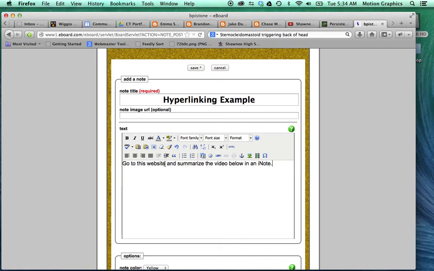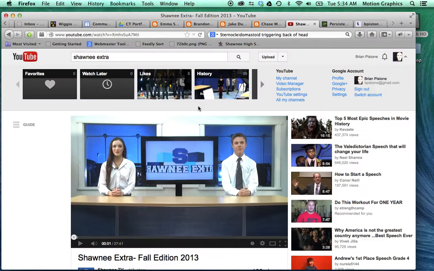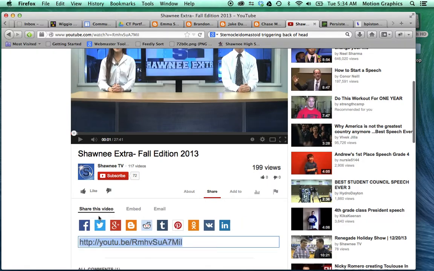And hyperlinking allows you to take a strand of text and make it active. So if you click on it, it takes you somewhere else. So insert edit link, it'll bring up this window here, and I have Shawnee Extra up in the background. So YouTube gives you this little share, and you can share this video by going to this URL.